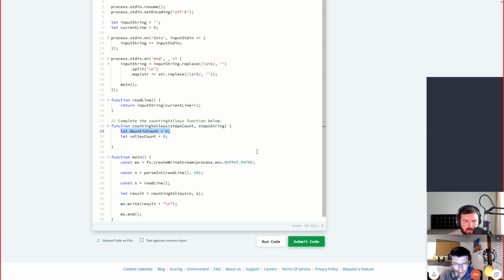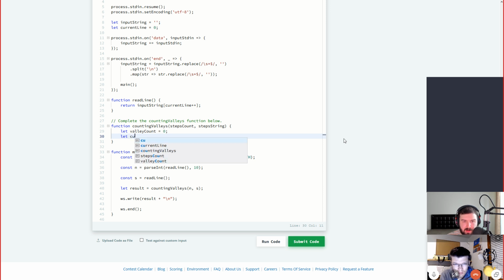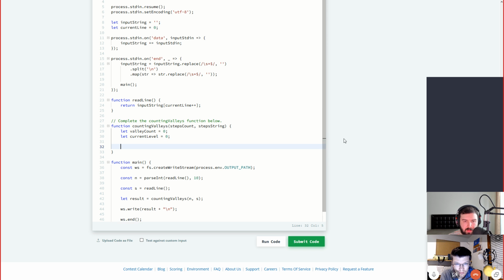Generally, it's not good to count things that are not required by the task, so let's not count the mountains. No one asked us to do this, so we will not do this. And current level, which starts from the sea level, which is 0.